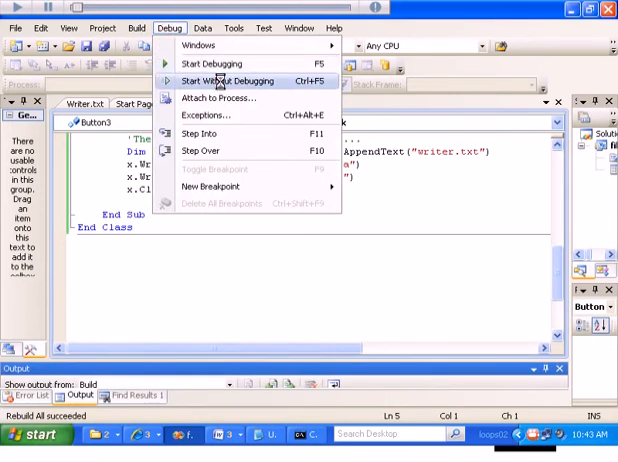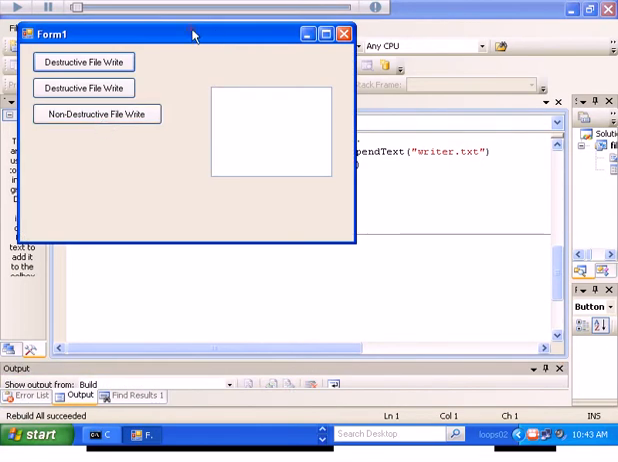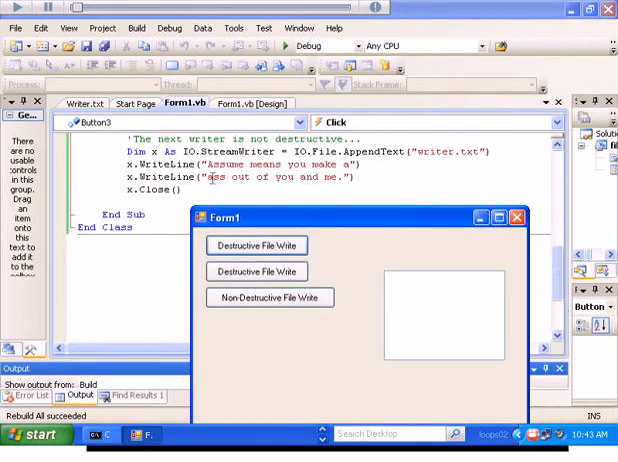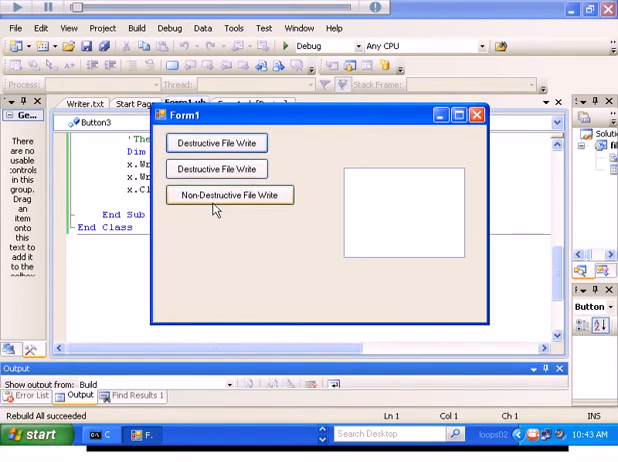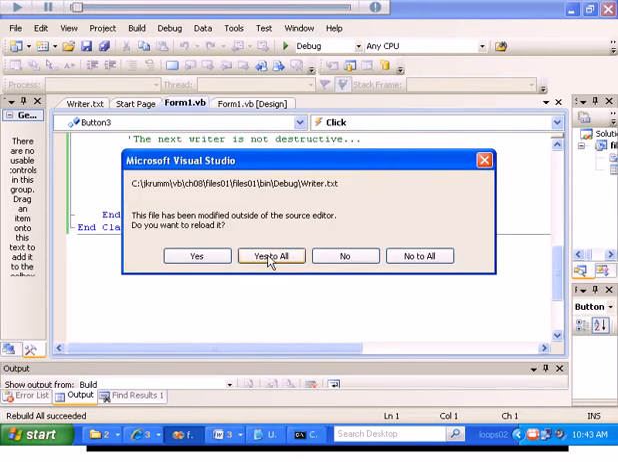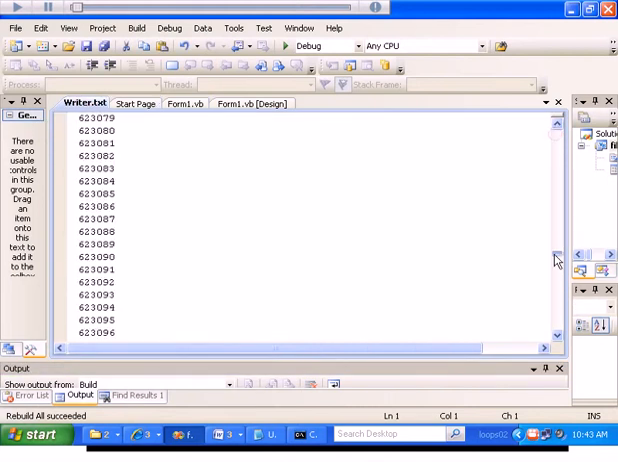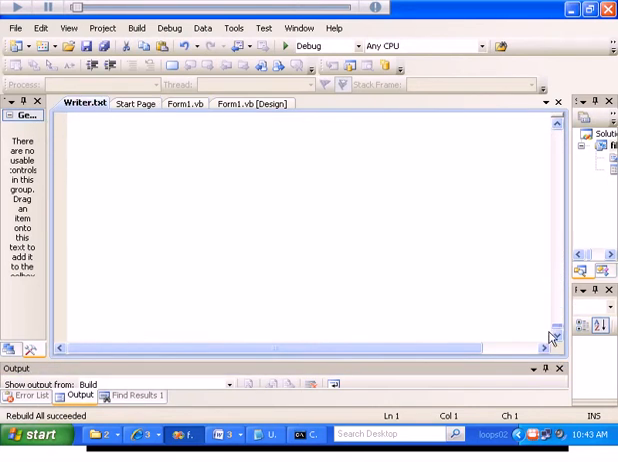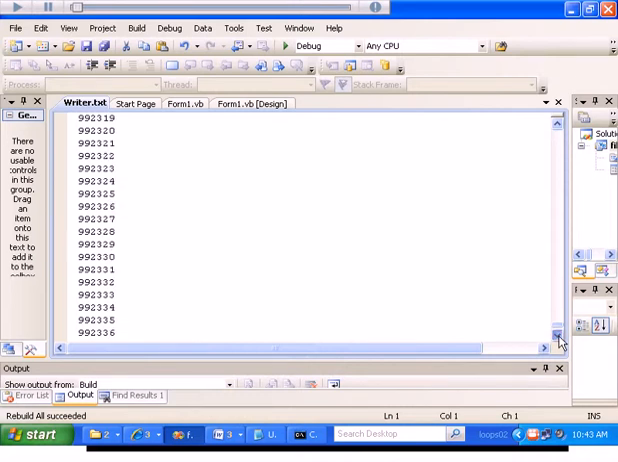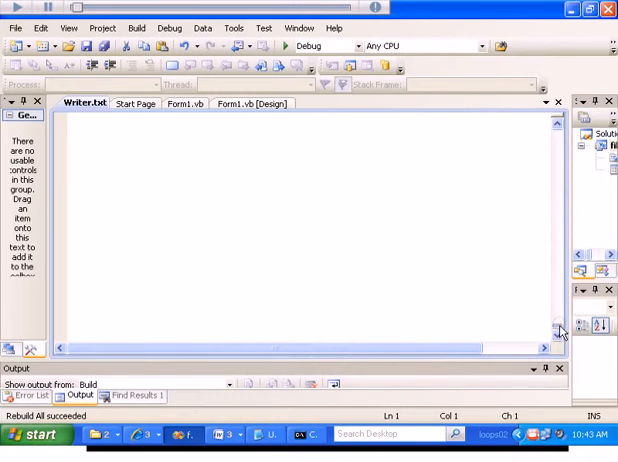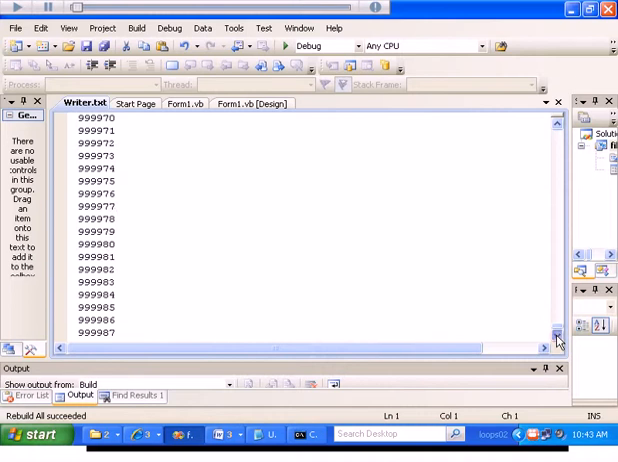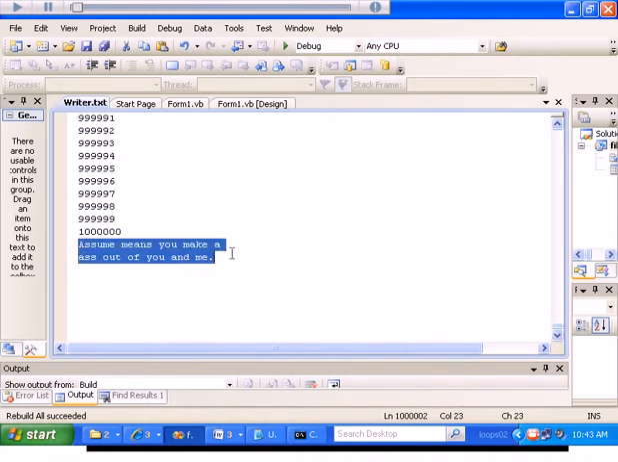If I rebuild this and run it now, I'm going to do a non-destructive write. Just basically, I'm going to say assume makes an ass out of you and me. So if I click on this, and now I close my program, it says my file's been updated. If you go to writer.txt, I can still see all those numbers I wrote to file before, but if you go all the way to the bottom, we should see the message we just wrote. There it is. And you can see what append does is it tacks on to the end. It is non-destructive. It's a smart thing to do.